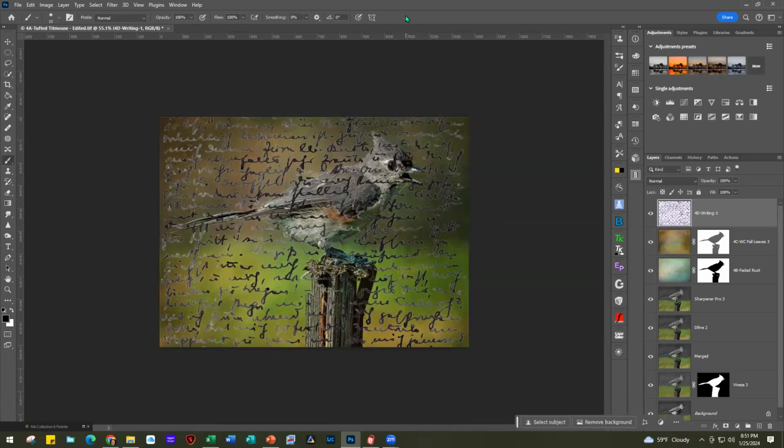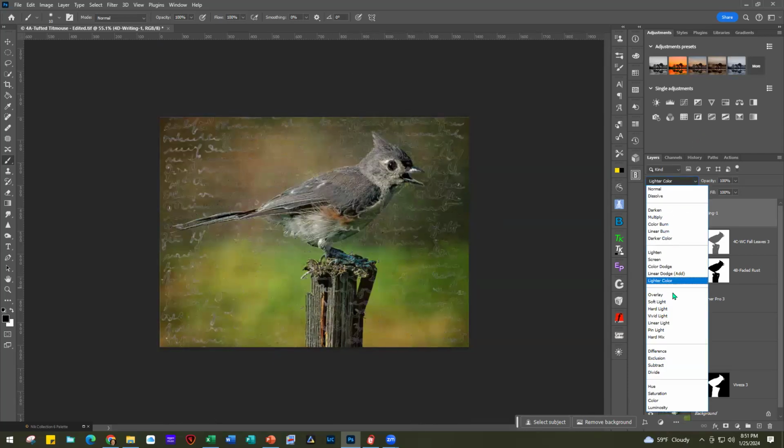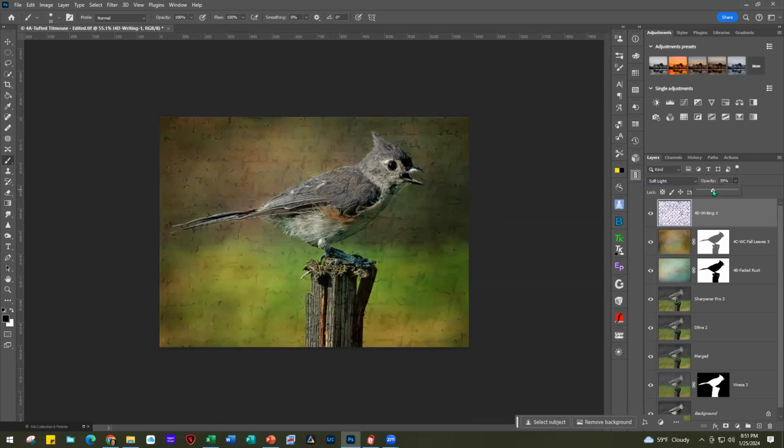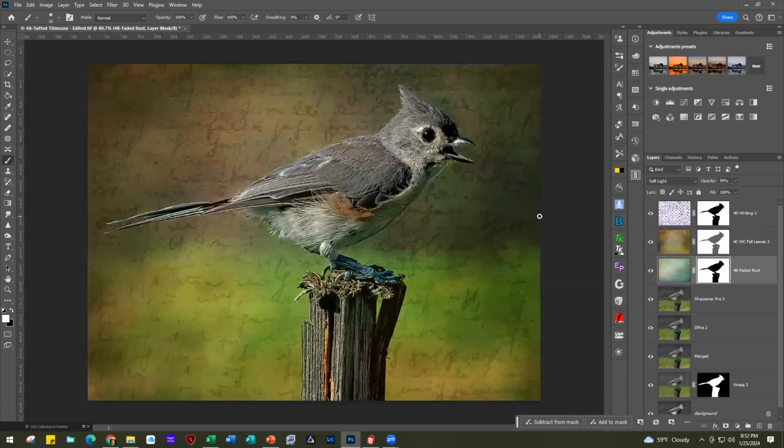And then this one I'm going to change to soft light, and lower the opacity way down to about there. And again, I want to copy this mask that takes all of it out because I don't want any of the writing to be on the bird. So hold my Alt key, click and drag. And there you have it.